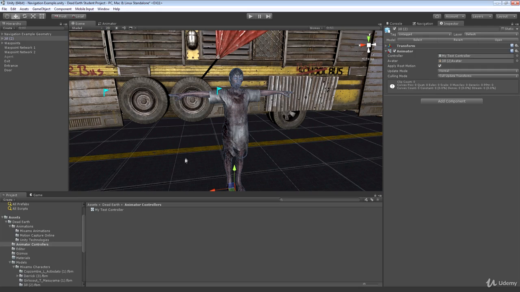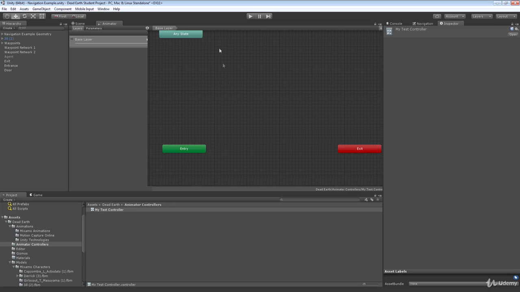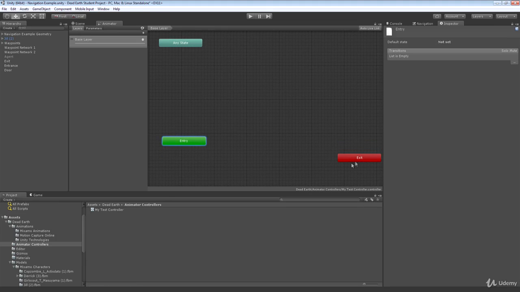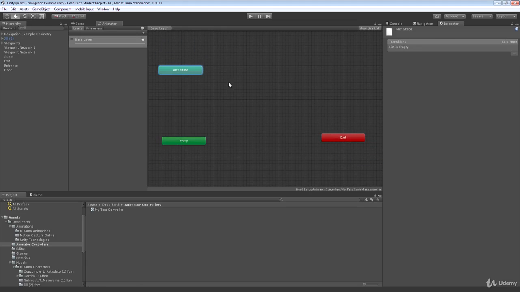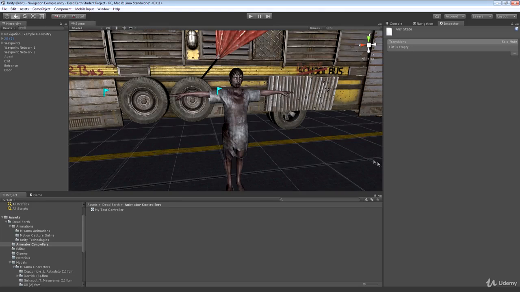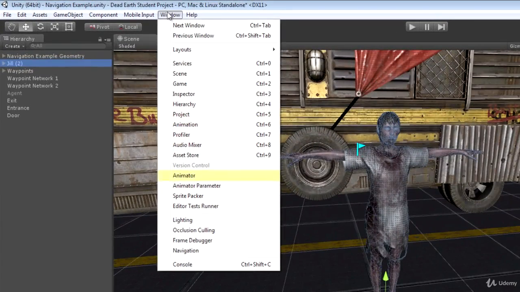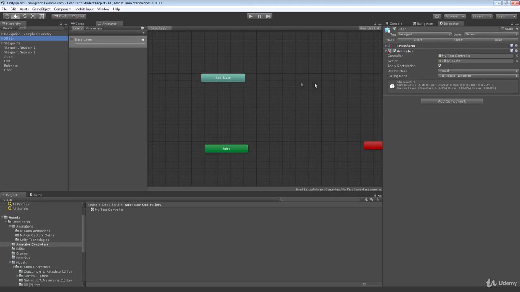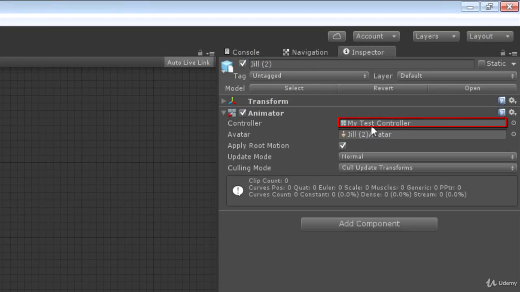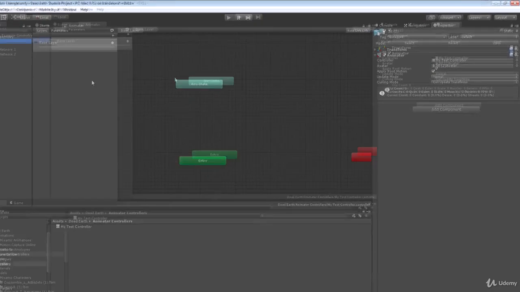So there's several ways that we can open up an animator controller for editing. One way is we can simply just double click on it in the project view, and this will open up Unity's animator window, which is our means of constructing our animation clip state machine. However, sometimes it's more useful to do it another way. So if I close down the animator window and I select Jill in the hierarchy so that she's currently selected, I can then go to the window menu and choose animator, and that will open up whatever animator controller is assigned to the animator component of the object that you've got selected in the hierarchy.